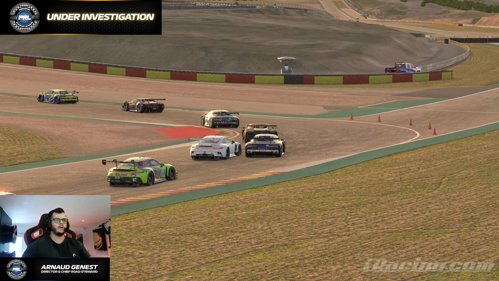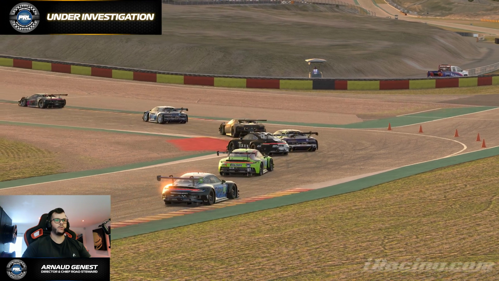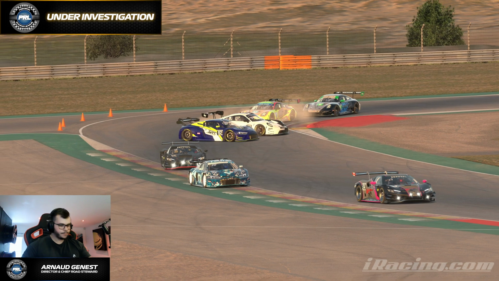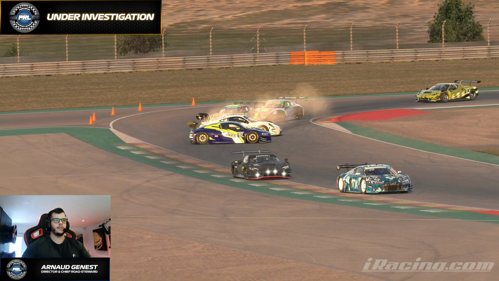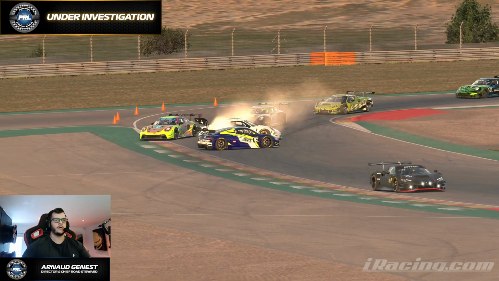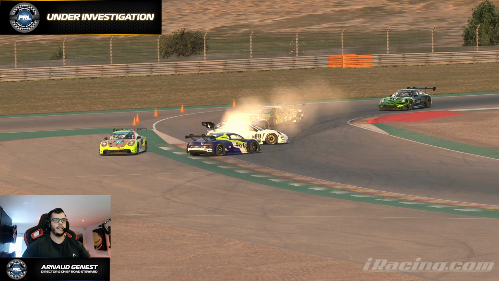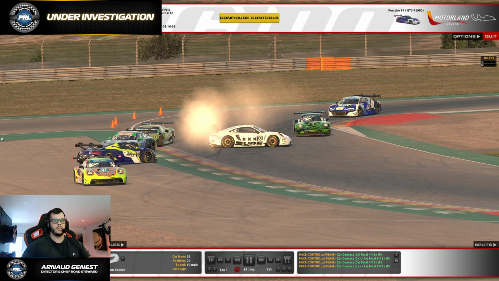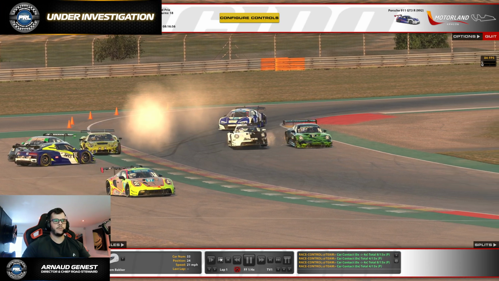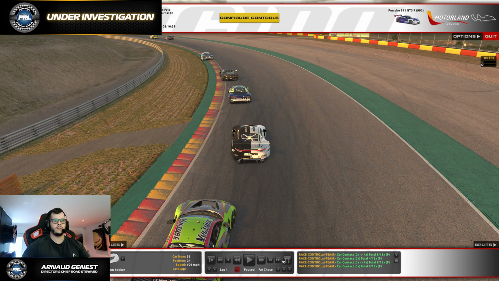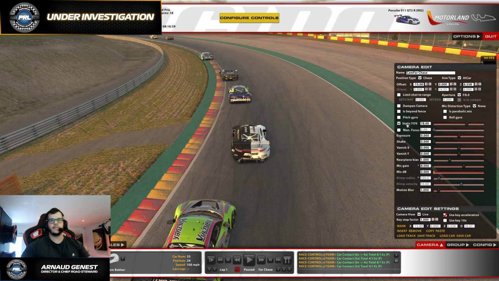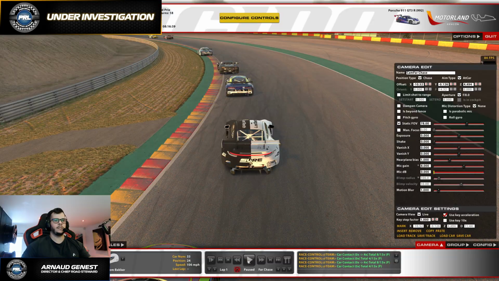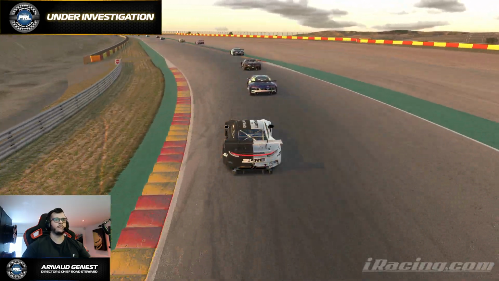So an attack on the corner that led to a contact, and then a second event, a second contact on how this driver rejoined. So let's take a look at all the angles, make sure that all the angles are covered so the stewards can take the proper decision. Starting off with the far chase angle.